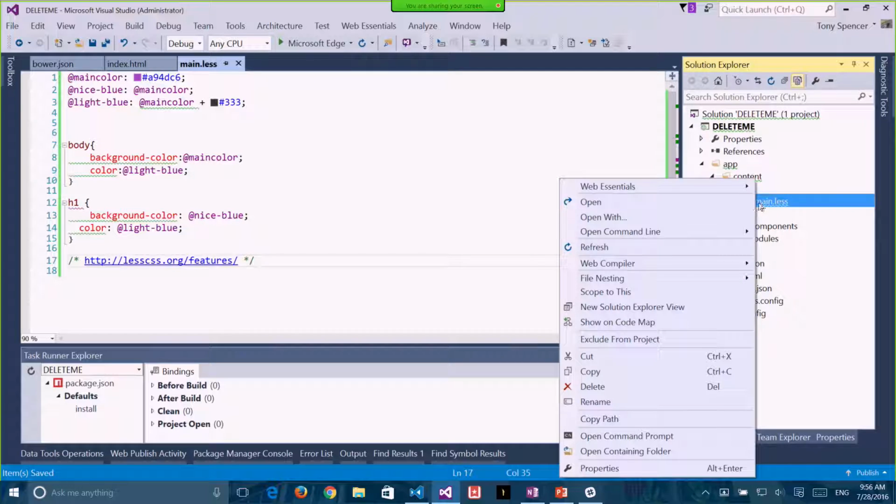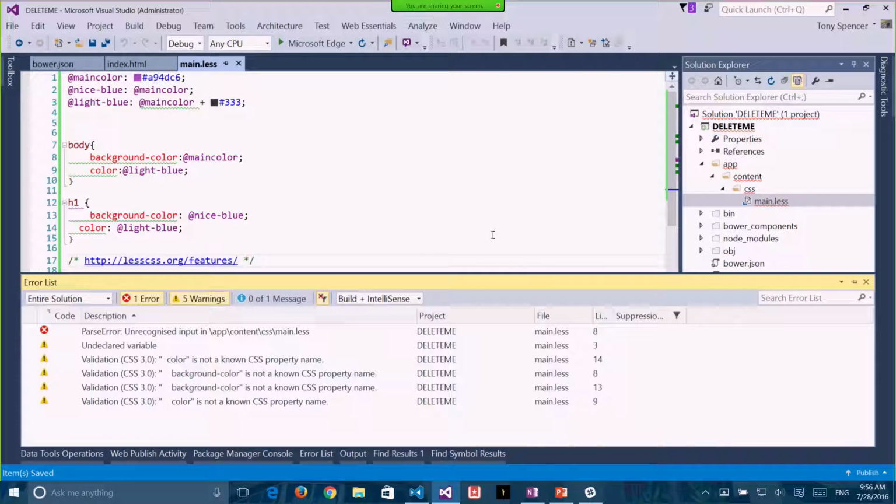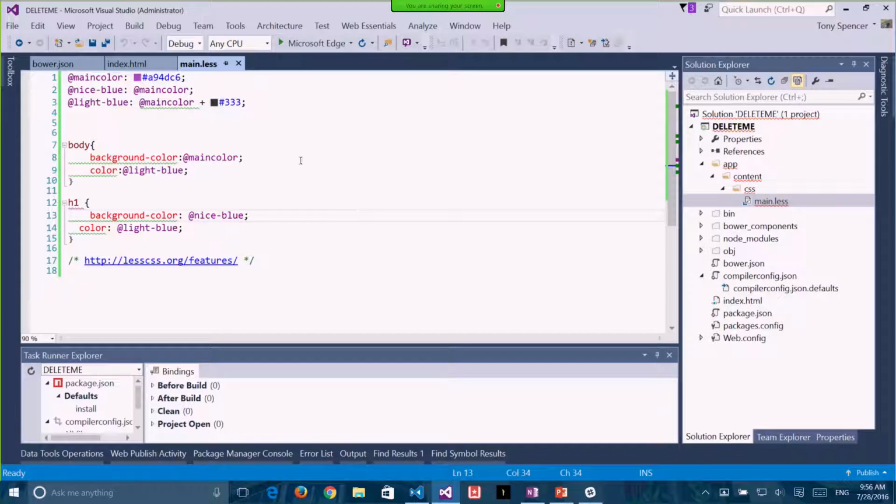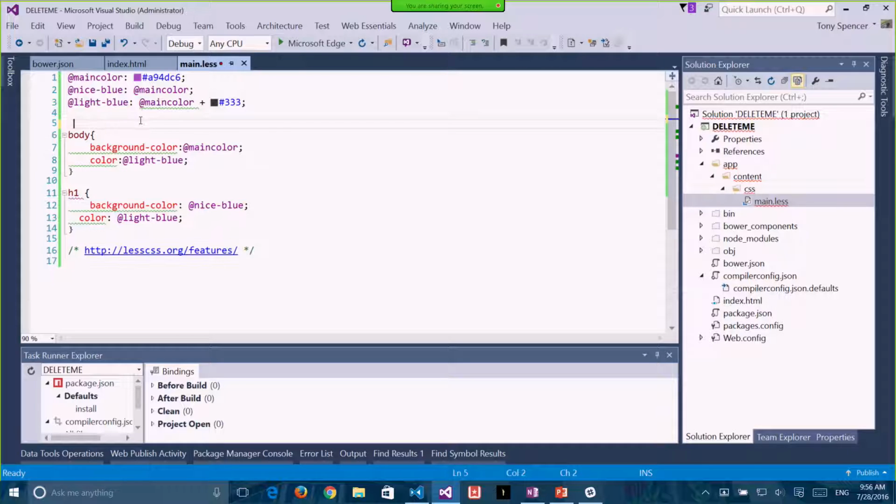I'm going to go ahead and compile that. So if I right-click on that and do Web Compile and hit Compile File, I will get an unrecognized input in main.less. Why? What did I do wrong? This is not supposed to be like this. It's supposed to just work.